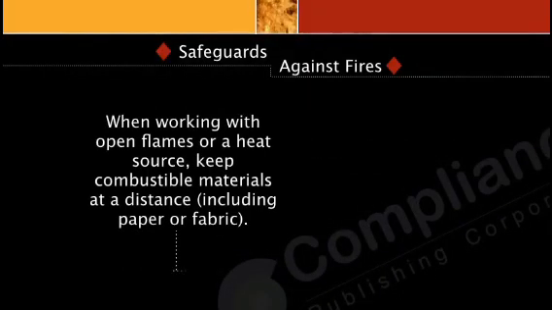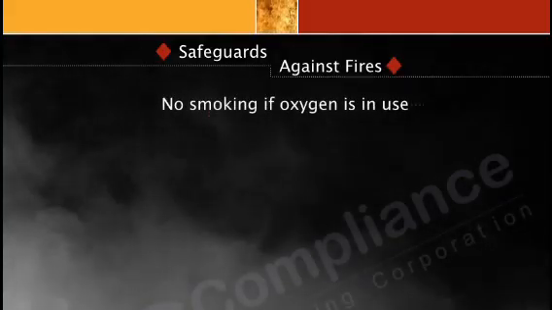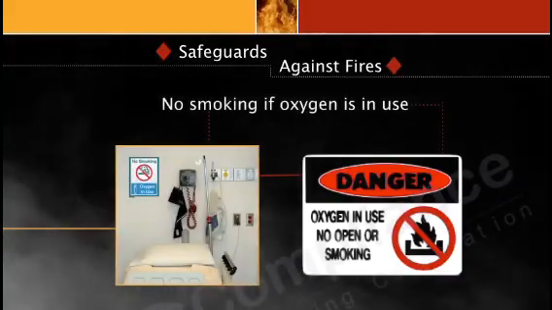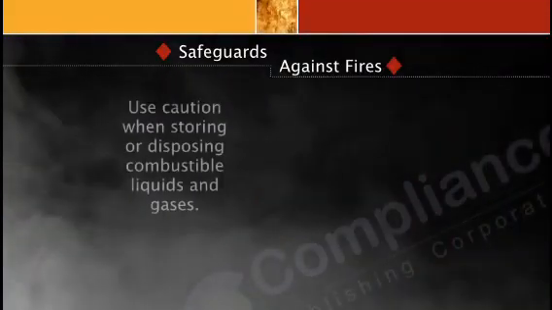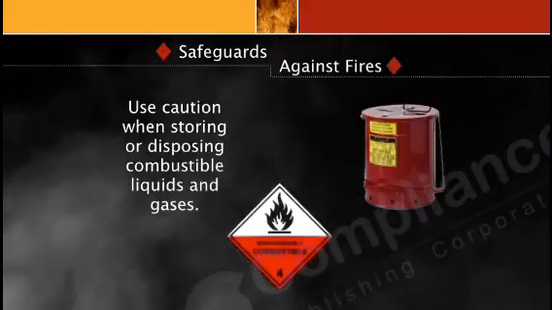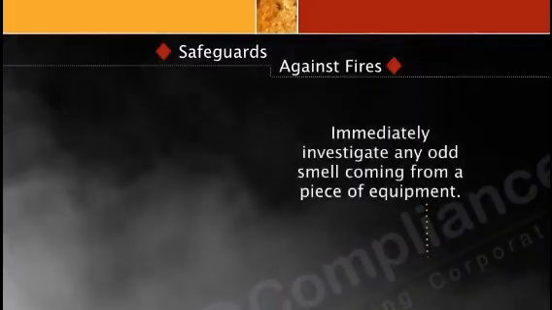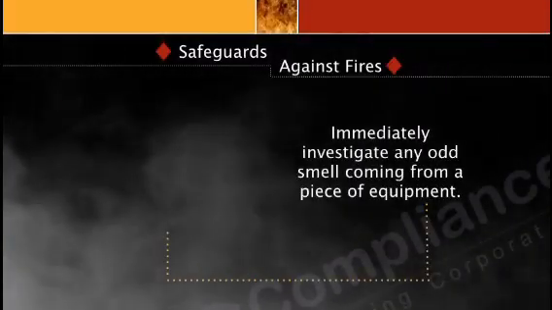When working with open flames or a heat source, keep combustible materials at a distance. Remember, paper and fabric are combustible and are often nearby and overlooked. No smoking if oxygen is in use. Use caution when storing or disposing of combustible liquids and gases. Immediately investigate any odd smell coming from a piece of equipment.